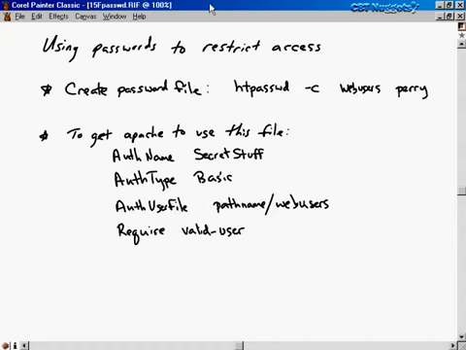And one last way I want to talk about restricting access is using passwords. So we're not talking about the same passwords that you would use to log into the system. We're going to create a separate password file. It's going to have a similar structure to /etc/passwd, but it's going to be specifically for the web server.